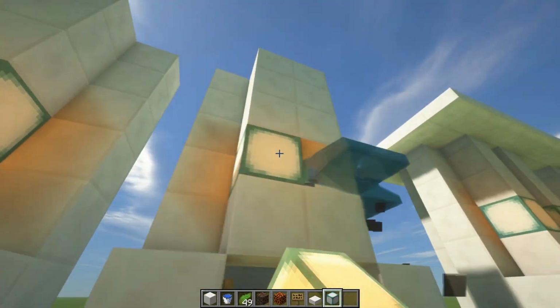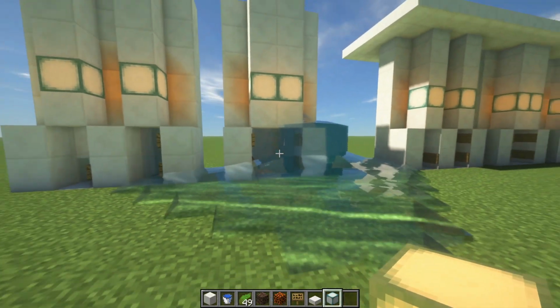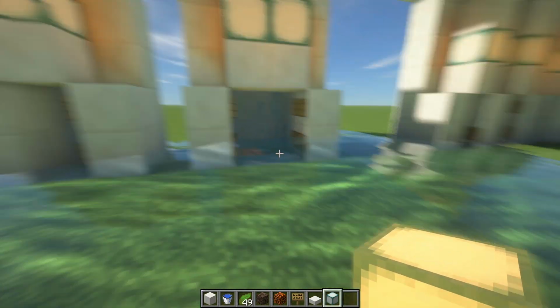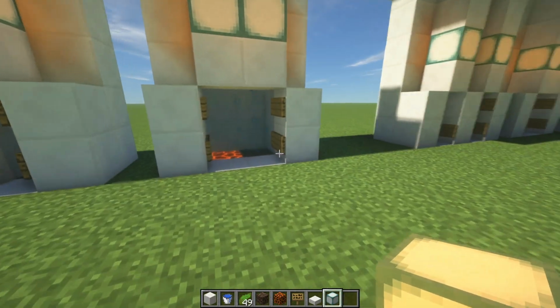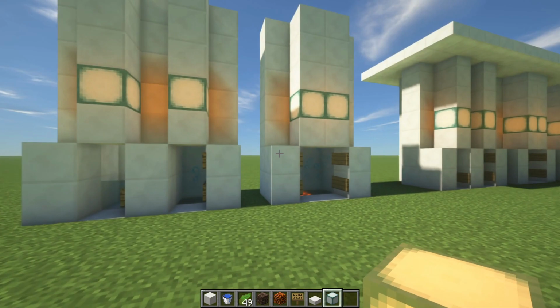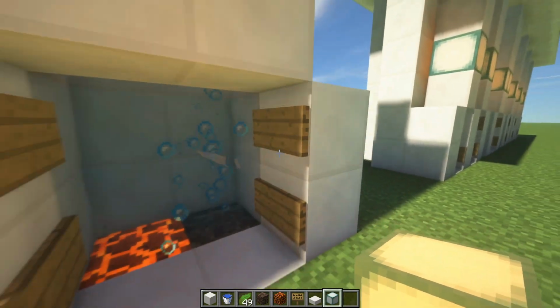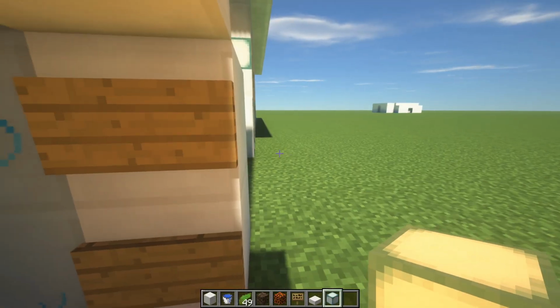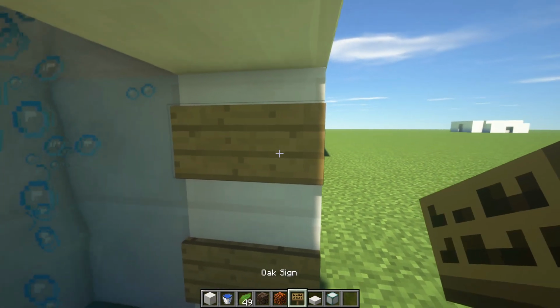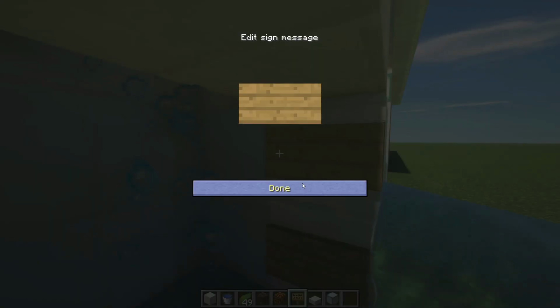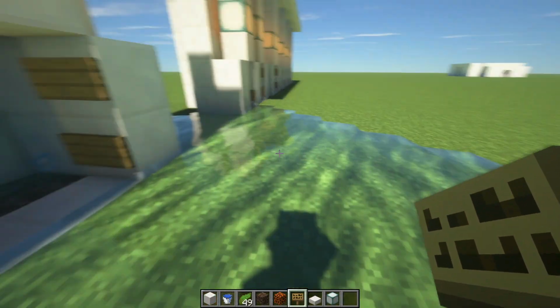Let me make it beautiful. Oh. Like so. And that's the bad thing about the water source block: if you don't use signs on the side, the water will flow to the side. Let me give you an example, like so. That's why we need a sign.